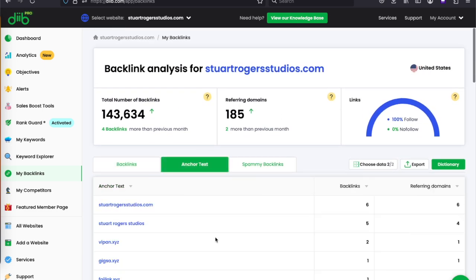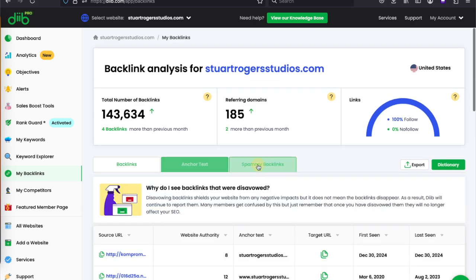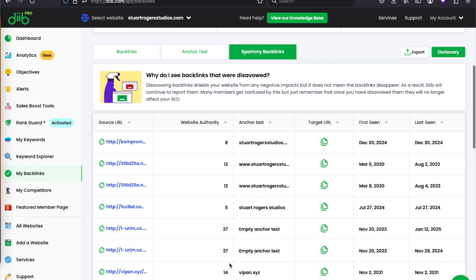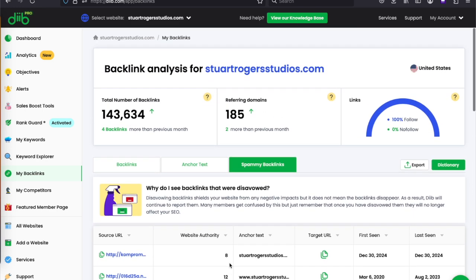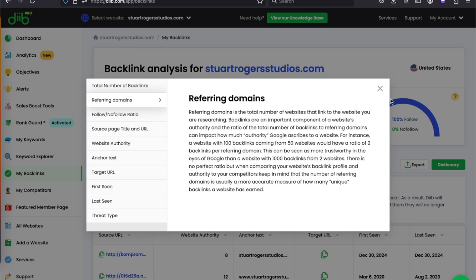Click on Anchor Text, and it will show you the anchor text info. This tab right here shows you your spammy backlinks. Now we cap this list at 50, so keep in mind that you may have more than that. Make sure you pay attention to any alerts we send about spammy backlinks. And if you'd like us to do a backlink cleanup, just head over to the services page. If you're unfamiliar with some of the terms on this page, just click the dictionary button and you'll see a list of the terms and their definitions here.